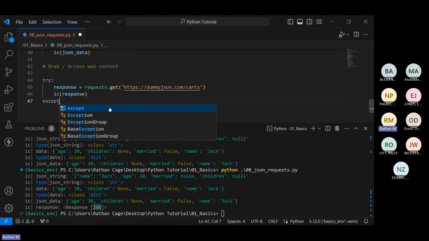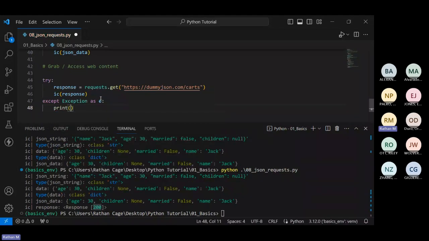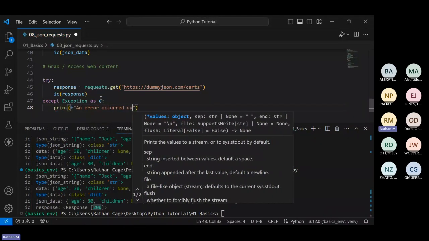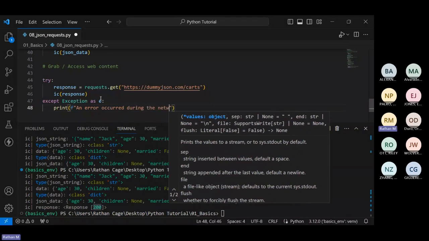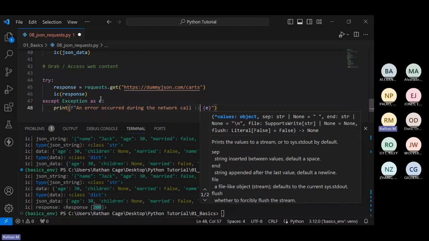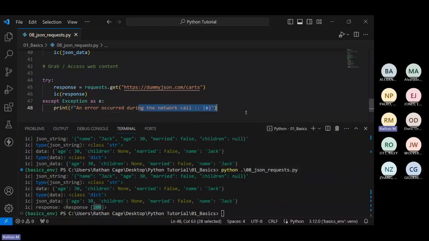All right, moving ahead. Let's move on to the next part of this. So I'm just going to write except exception as E. I can just print an error occurred during the network call, and I'll just specify that exception if such a thing happens.